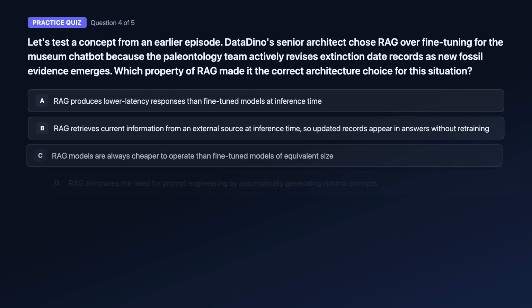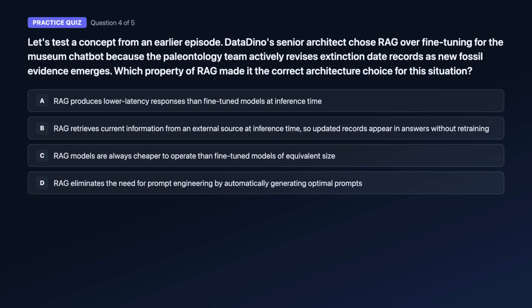Question 4. Let's test a concept from an earlier episode. DataDino's senior architect chose RAG over fine-tuning for the museum chatbot because the paleontology team actively revises extinction date records as new fossil evidence emerges. Which property of RAG made it the correct architecture choice for this situation?